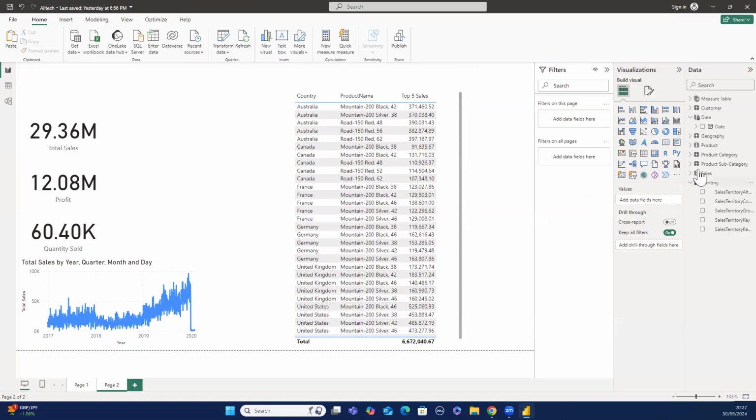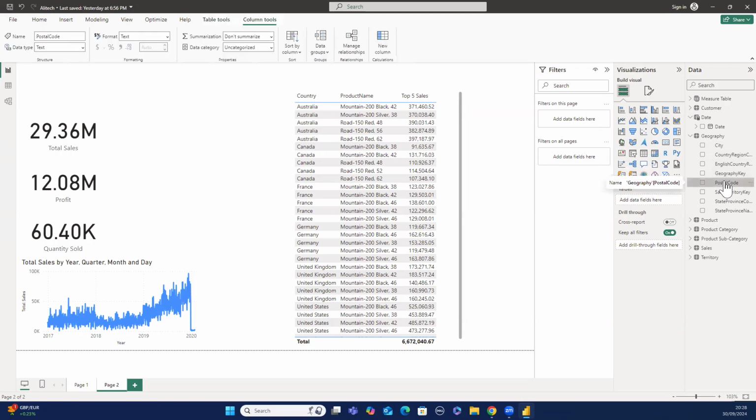There's one that shows geography. Okay, there's one that shows code, country region code, English country region name, postal code. What is postal code? Should we use postal code or region code?